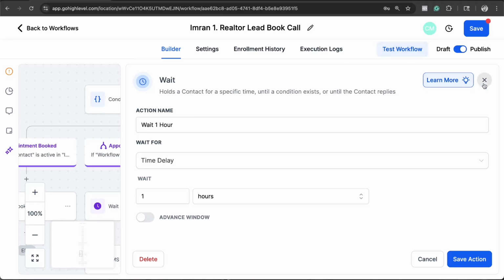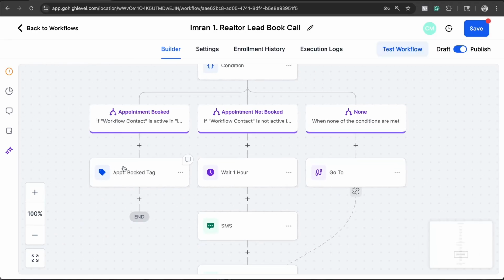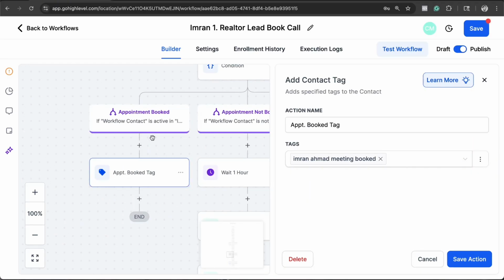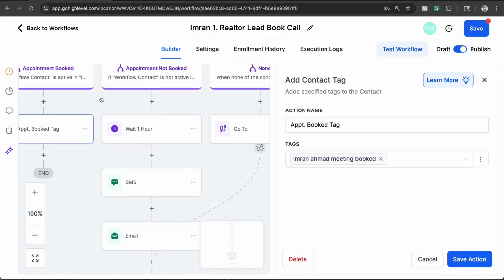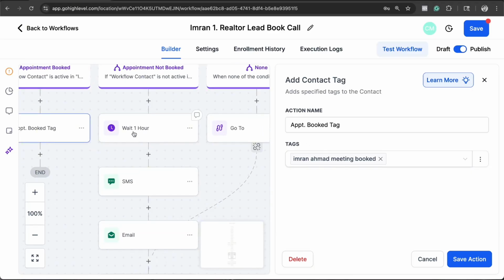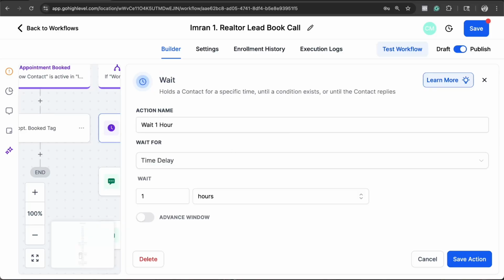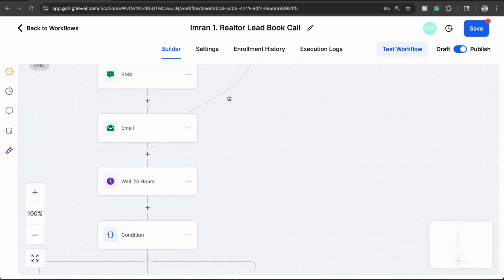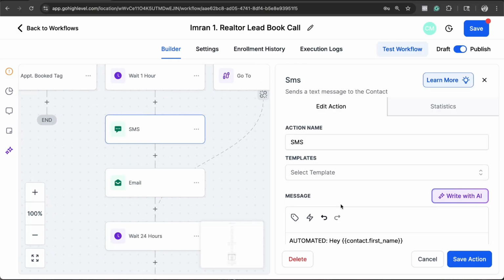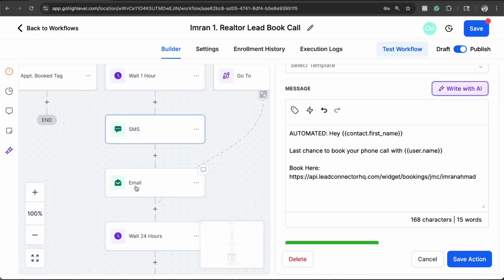And now we just want to see, again, if they are booked in that whole other funnel, then we can say they're booked, give them a tag, and get them out of this funnel. And then we can wait another hour, and then send another text message and another email.